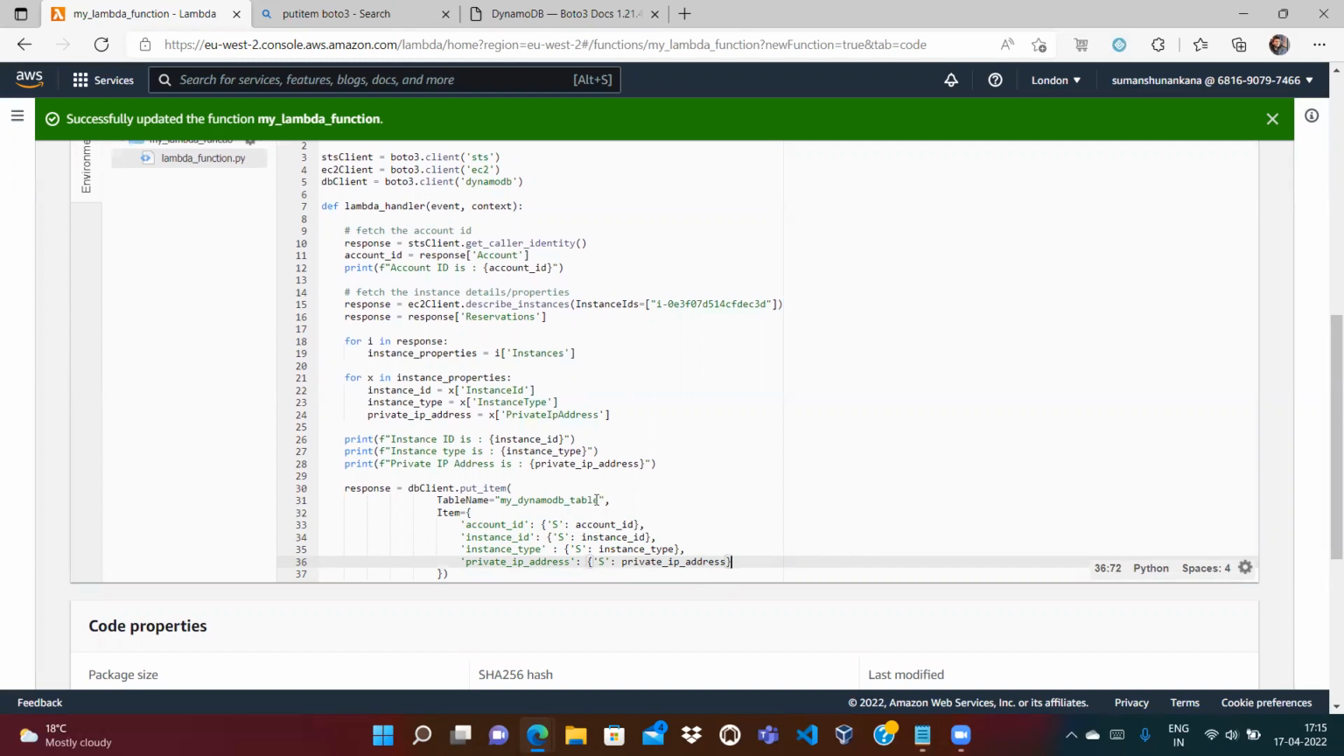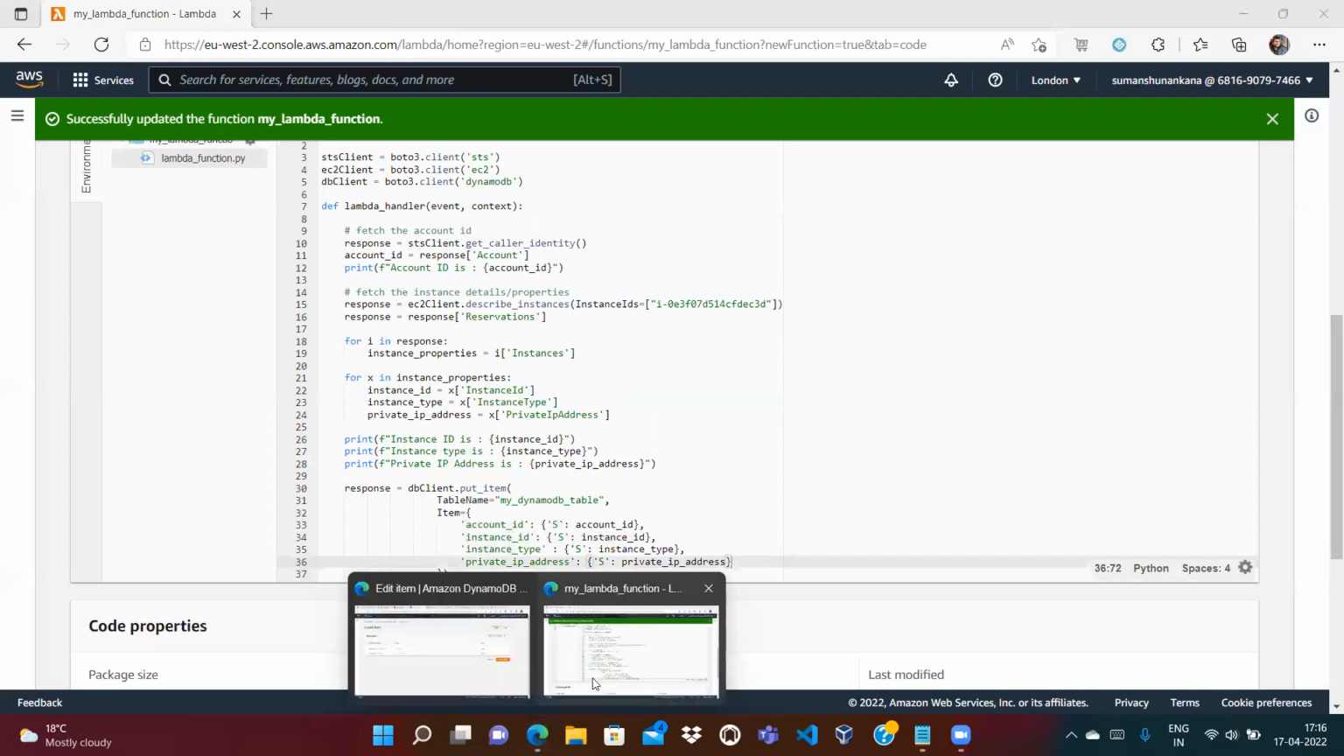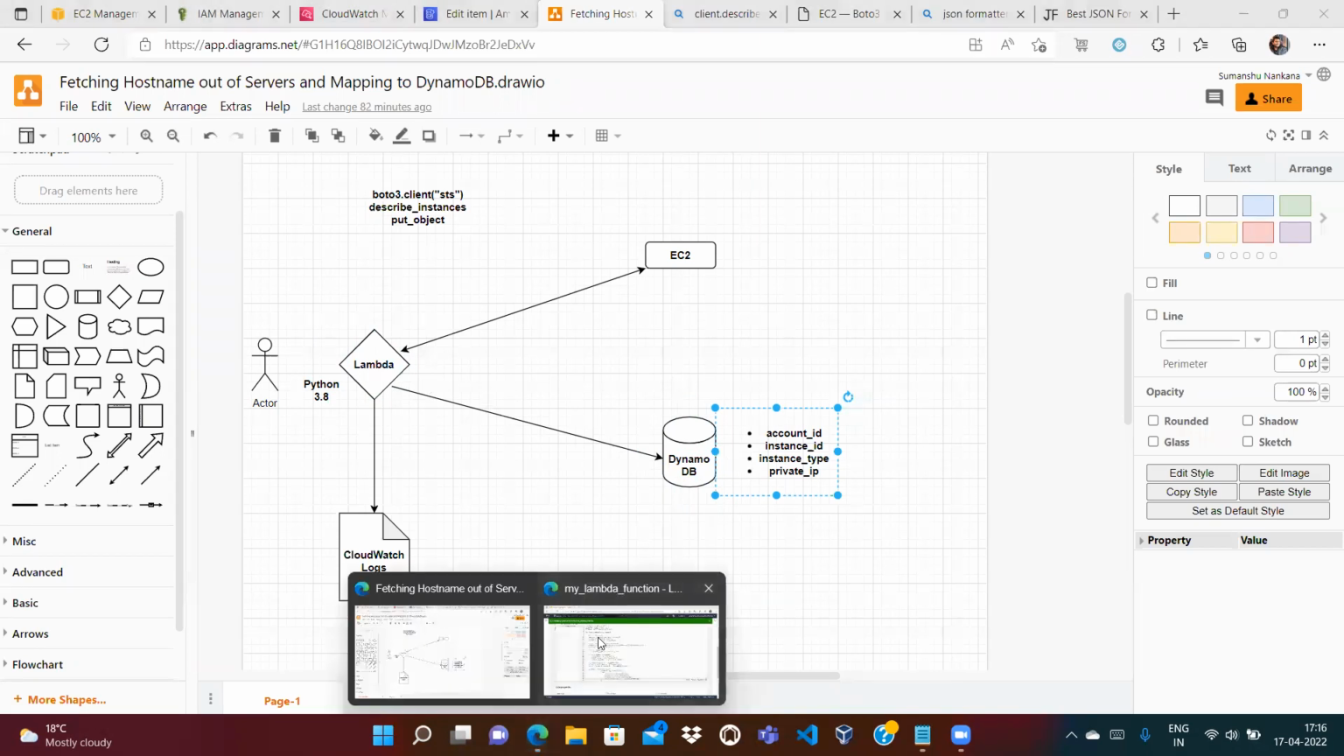But whether it will work or not, it will not work. It will give an error. Let me show you. Why will it give the error? Now Lambda is trying to perform some operation on the DynamoDB. Whatever role is attached to the Lambda is trying to perform the operation on the DynamoDB. That role now needs access for the put item as well. But first, let's try whether it will actually give the error or not.